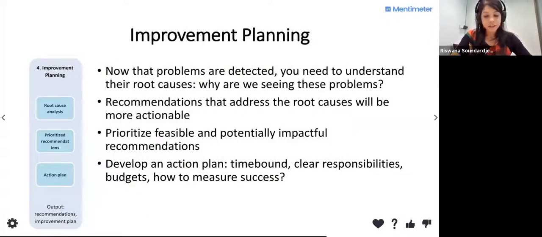So now, once you've looked at your data, done your desk review, and then gone to the field to confirm some of the observations that you've made from your desk review, it's time to plan the interventions or the recommendations. But in order to make sure that those recommendations are effective and are going to lead to tangible changes, you need to make sure that these recommendations truly address the root causes of the problems that you've detected.